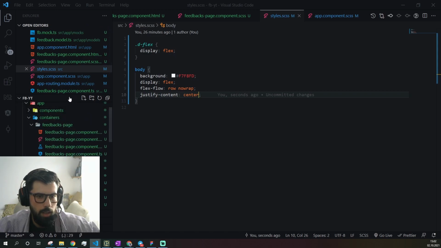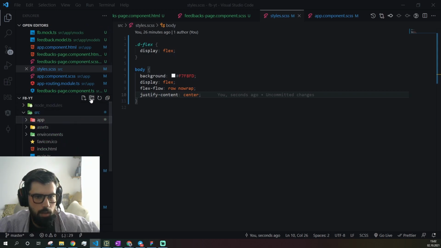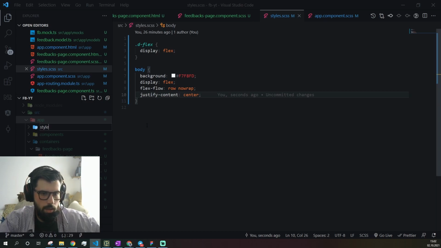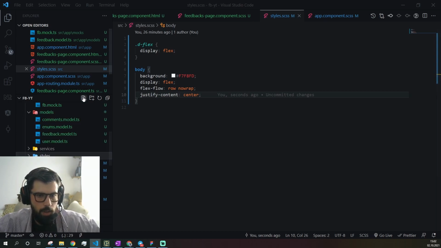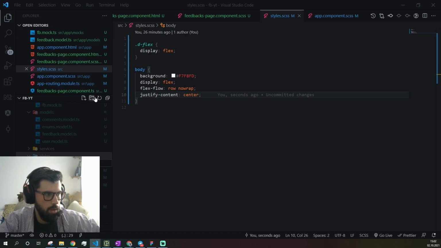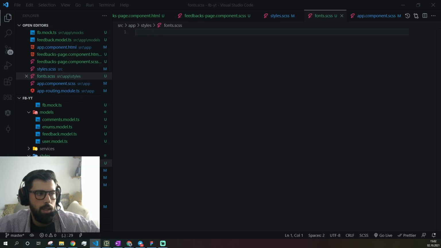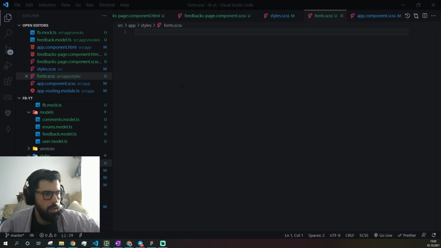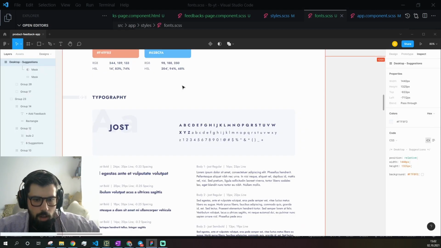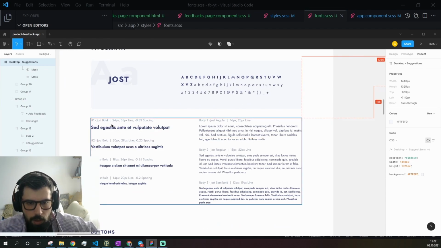For this, we're gonna create an independent folder here, call it styles. Inside of it, font.scss, and we're gonna need few things here. So basically, we already have predefined styles, body, regular, blah blah blah. That's how to define all of them.